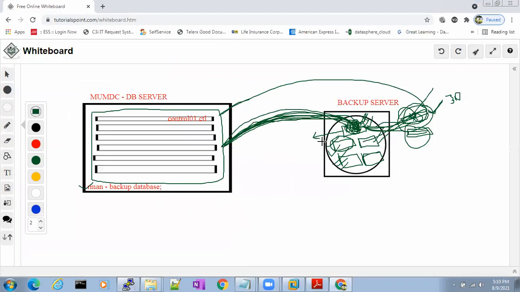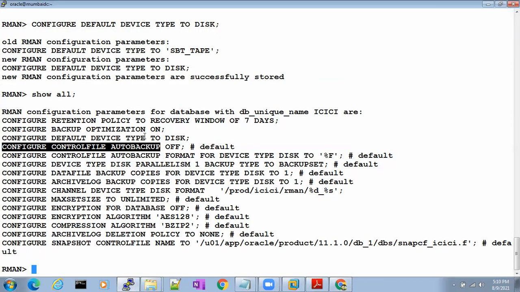Next, configure control file auto backup. What is the default option? What is this? Configure control file auto backup. What is the default option? Off.